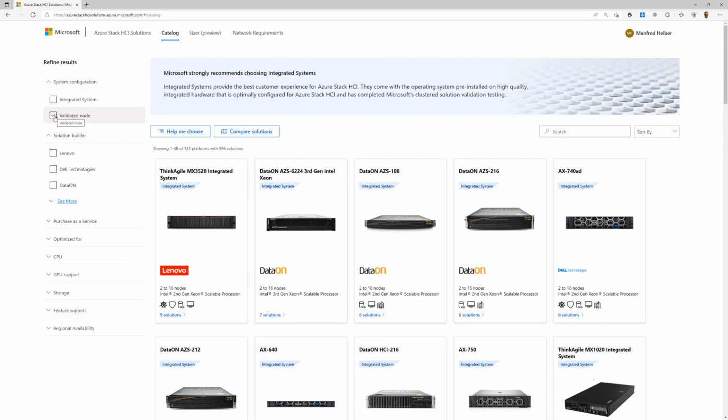Why does Microsoft recommend to choose integrated systems? The integrated systems provide some additional value. There's no difference in performance, there's no difference in stability and so on. The integrated systems additionally provide the firmware and driver updates via Windows Admin Center. We will see this in a later module when we use the update function for the Azure Stack HCI configuration in Windows Admin Center. Then the integrated systems can also provide these updates.